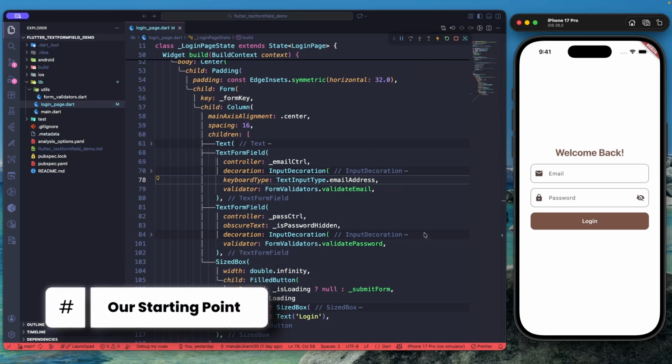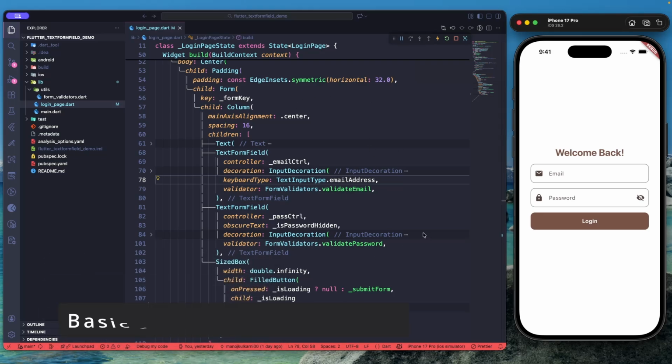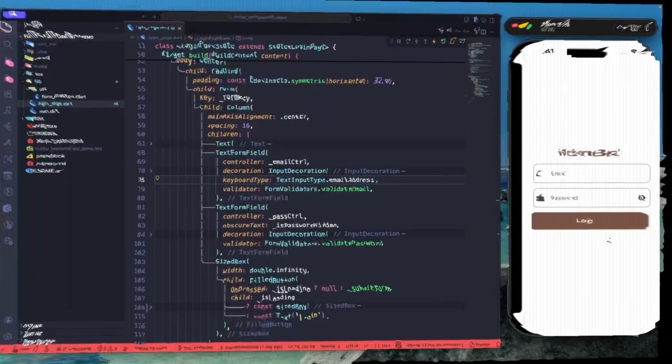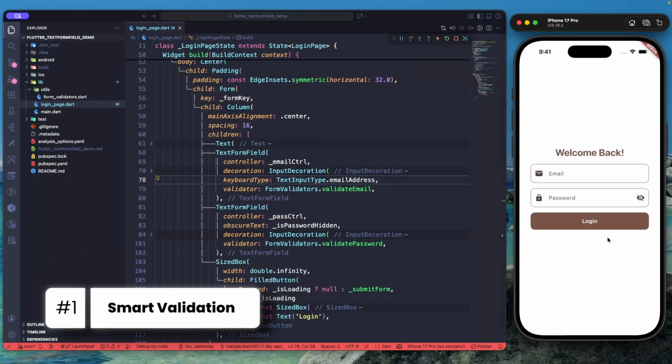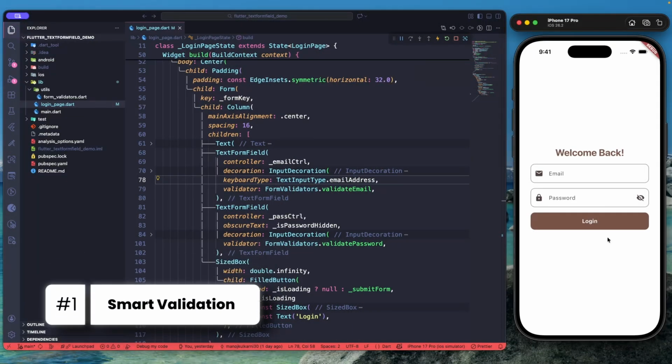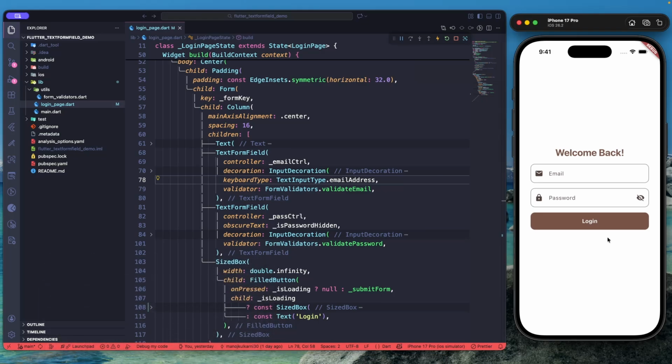Let me quickly show you where we are starting. Here is our login form from the previous video. We have our basic form with the validation, but it's missing those polish touches. Let's fix that one enhancement at a time. The first enhancement is something we actually touched on briefly in the last video, but let me explain it in more detail because it's so important for user experience.